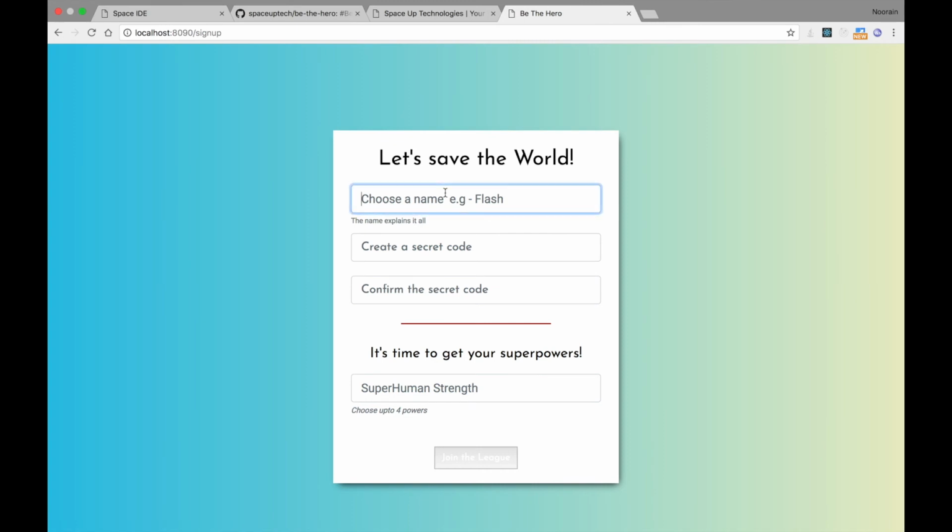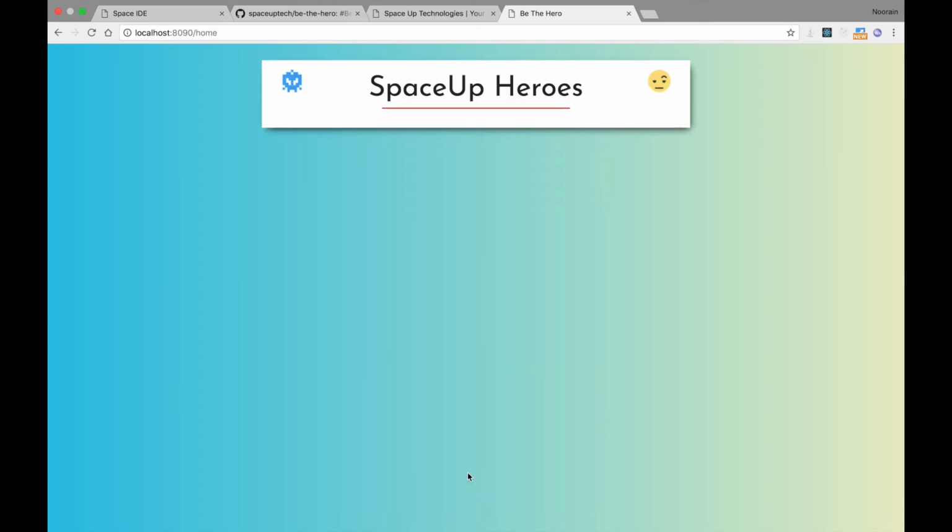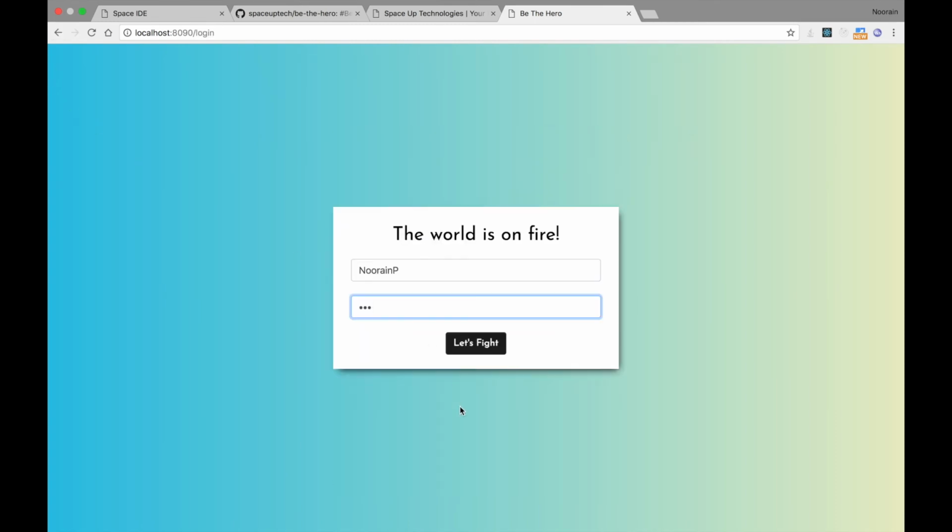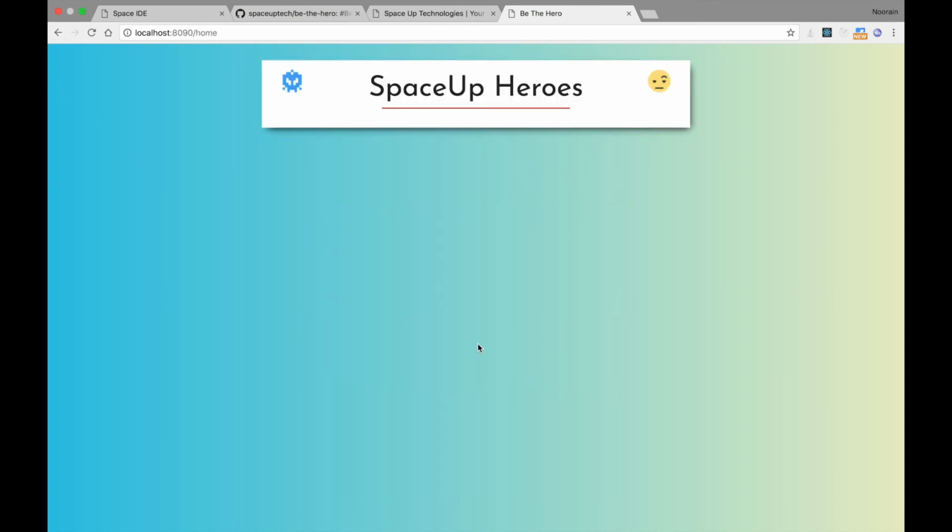I'll go ahead and create my own hero. I'll call it Noreen. Add a password and give me some superpower strengths. And I'll create it. So now we don't see much because this part of the flows have not been made yet. But let's go ahead and check out the login function. I'll type the credentials I just created and it logs in. So our flows up till now are perfect.